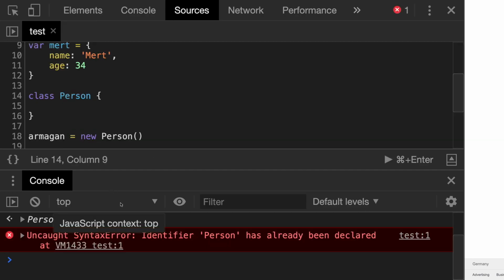I have an error: identifier person has already been declared. This is an error that we're going to see sometimes when we're working in Chrome in the scratchpad. Normally that's not an issue. That's because I already created this class, and it doesn't allow me to recreate that class until I hit refresh.